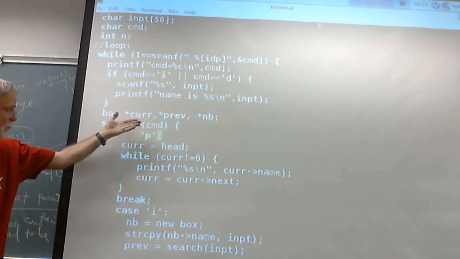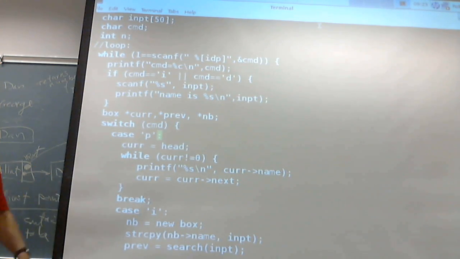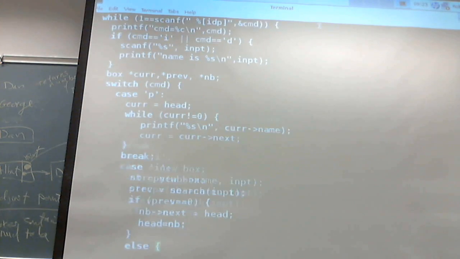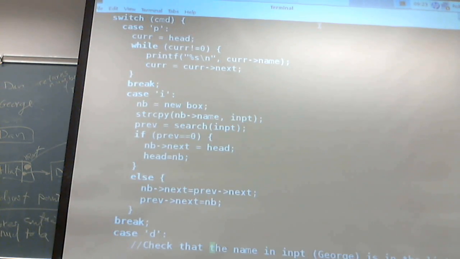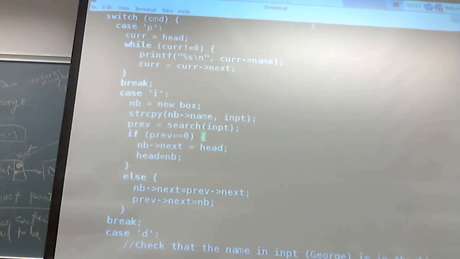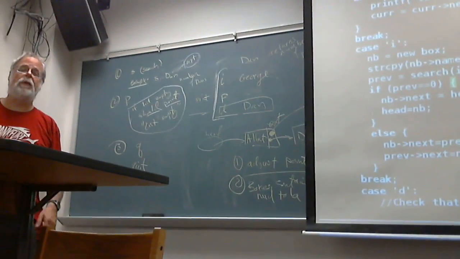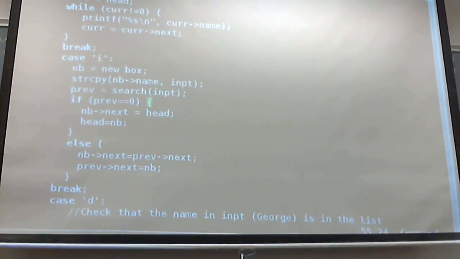So if it's a P for print, we do this, and we break out. The print is finished. If it's an I for insert, we do this stuff here, and then we break out. If it's a D, we do this part. So you have two more cases, right? The case of a search and a case of a quit. What will you do if it's a quit? I think, even more than that, you could do a return.